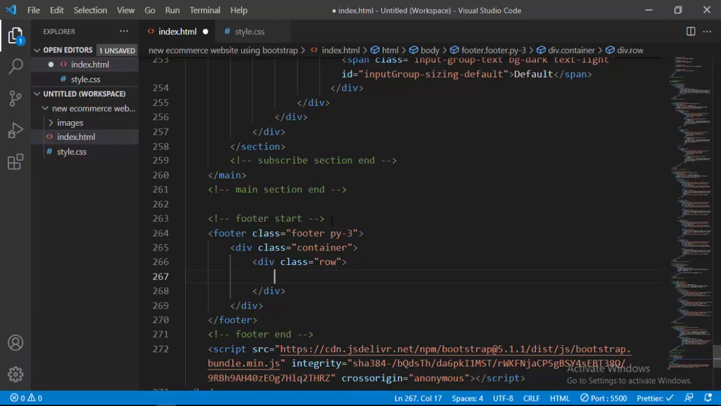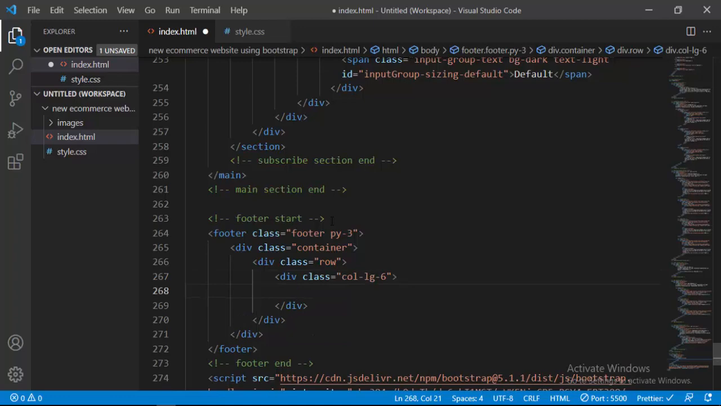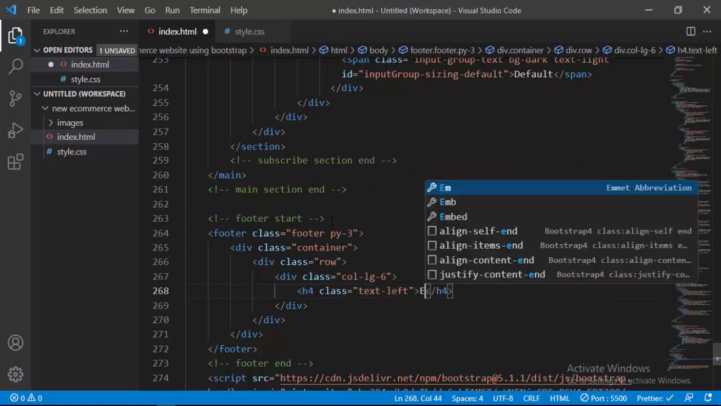So I'm going to create a column here, which in large size is going to take 6 columns of our website, and inside this I have an h4 tag. So I say h4, and inside its inner HTML I got the class of text to the left side, and we're just going to say explore.